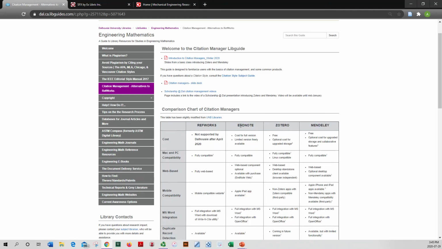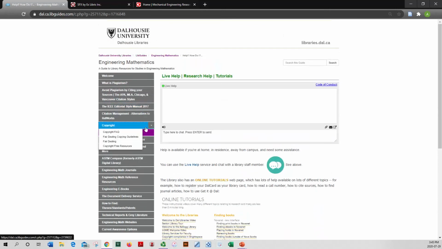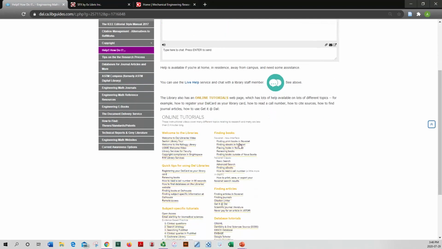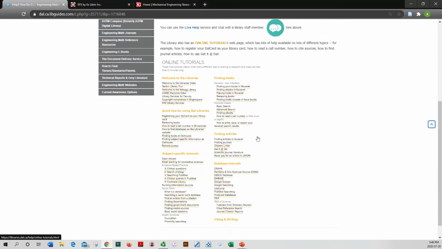EndNote is not free. It requires a subscription, but that would be a subscription you would have to take out on your own. So back to the table of contents, there's lots of information here on copyright, information too on how to get help. Again, there's the live help option, as well as links to various online tutorials on a number of topics.